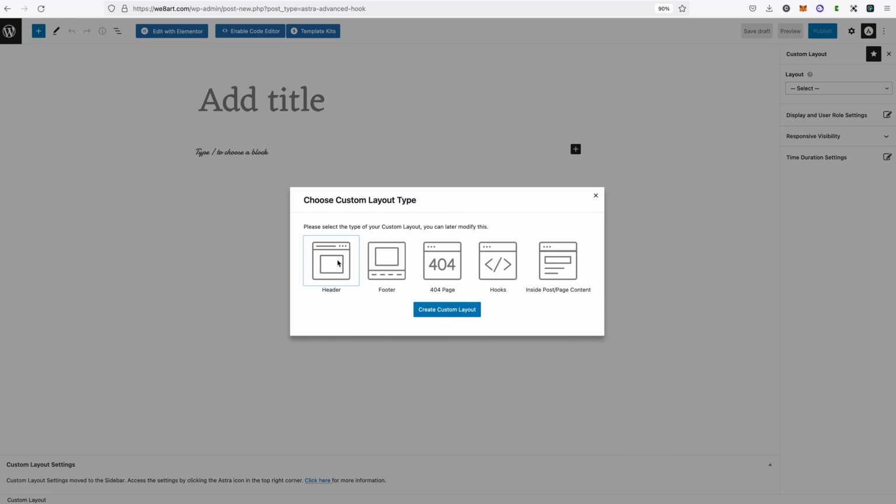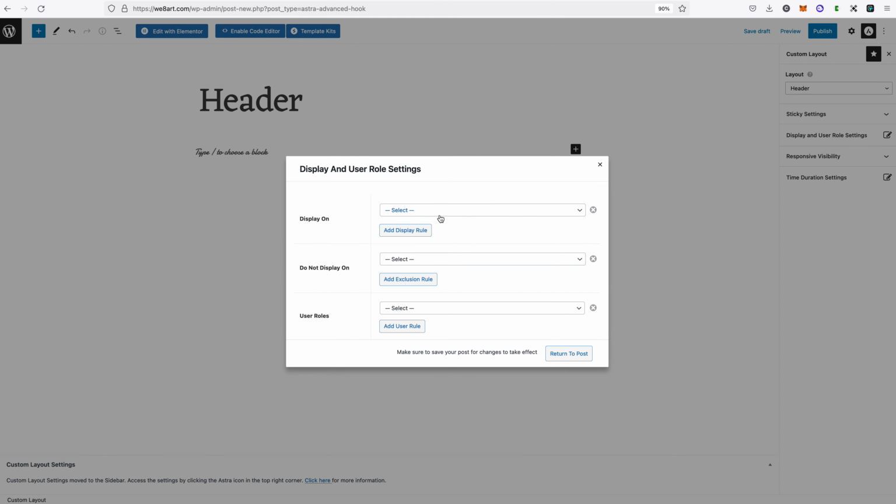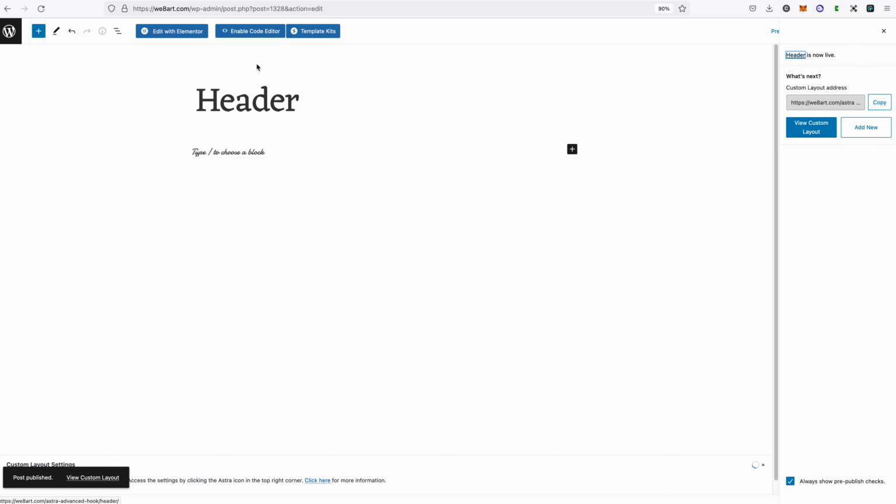And so we choose header, give it a title like header, and now we've got the display settings. We're going to display this on the entire website, but we could have display rules or exclusion rules. So you could exclude this header from being on certain pages. So you can have different headers on different pages, right? So we're going to go with entire website. Press publish, and again now we're going to use Elementor to build the header.